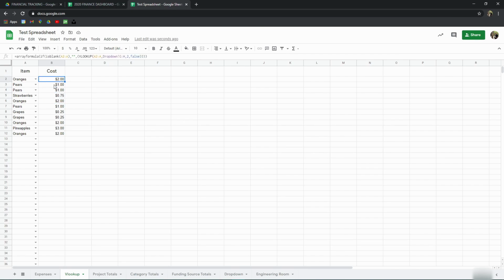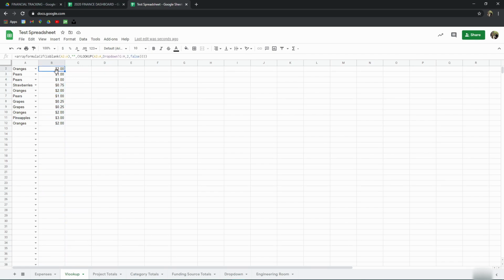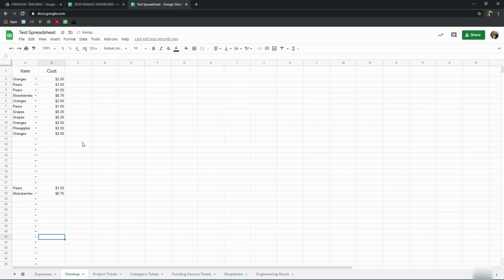That array formula wrapper is going to basically automatically send it down if certain conditions are met. And of course, if it's blank, it's not going to do anything, which is the best part. If it's blank, it's just going to stay blank. However, if you go ahead and add some pears down there, you add some strawberries and so on, now you see how this starts to get.